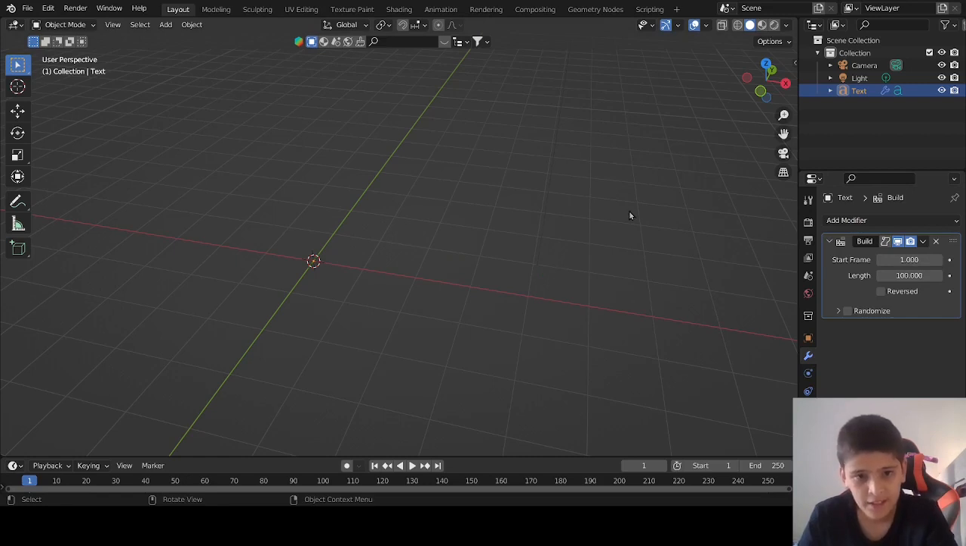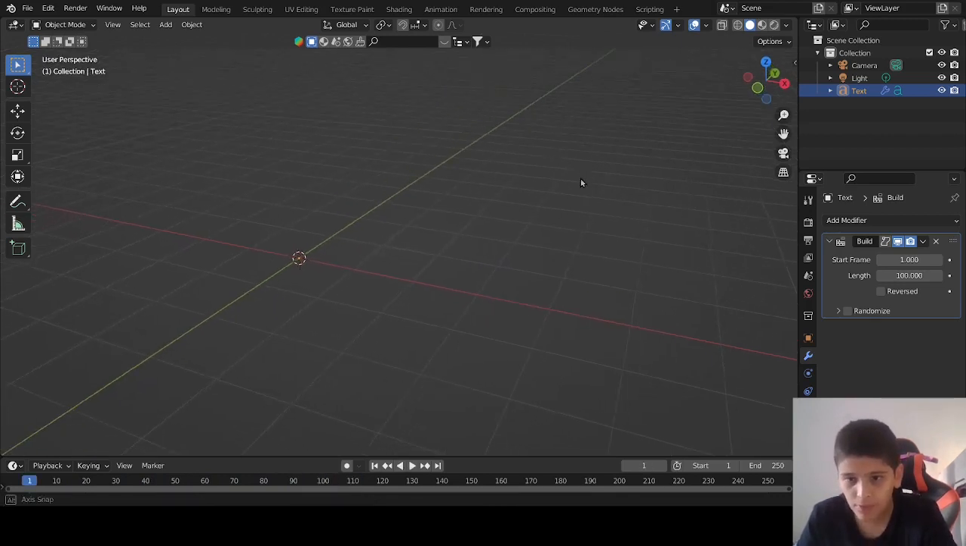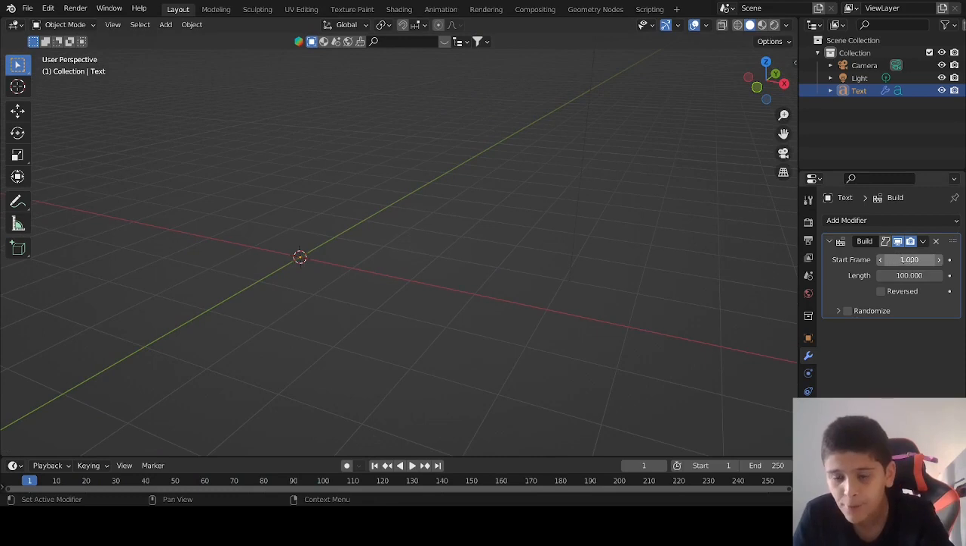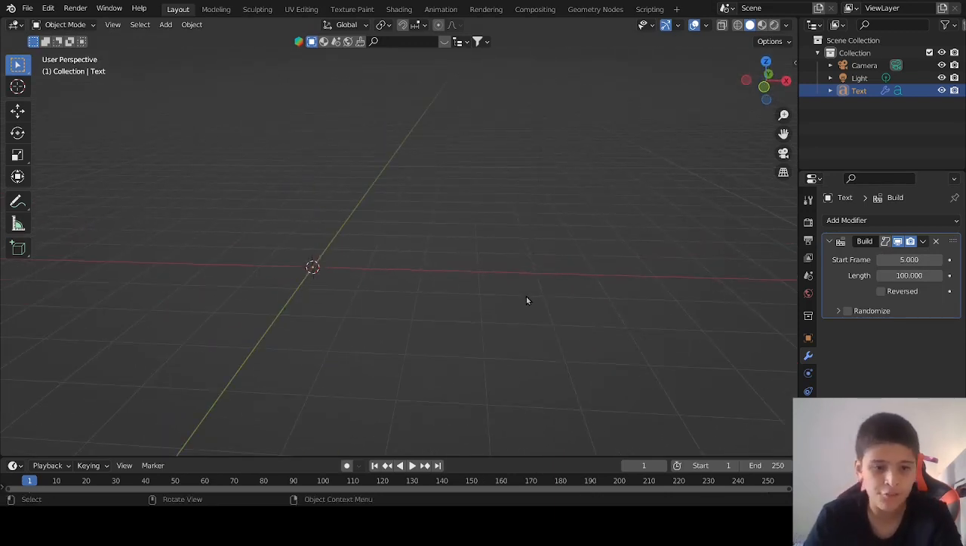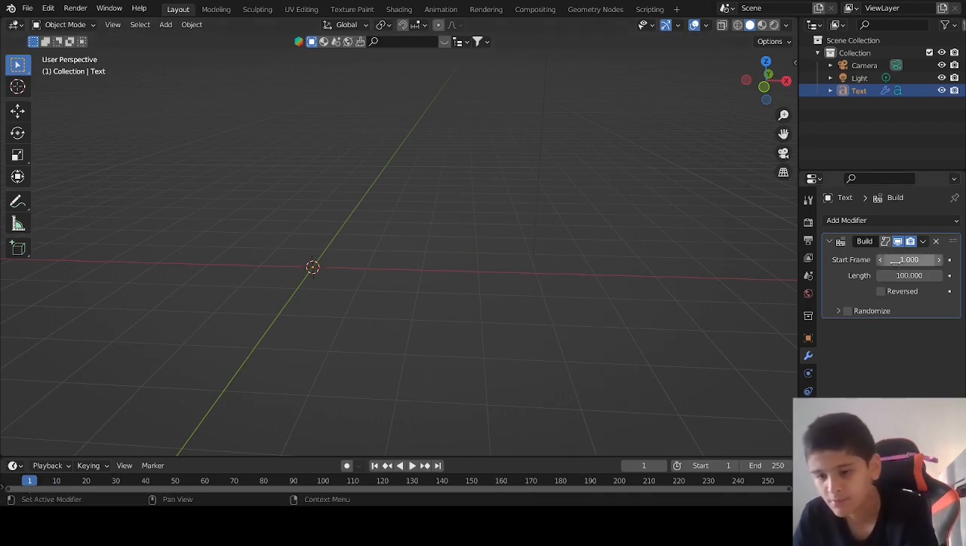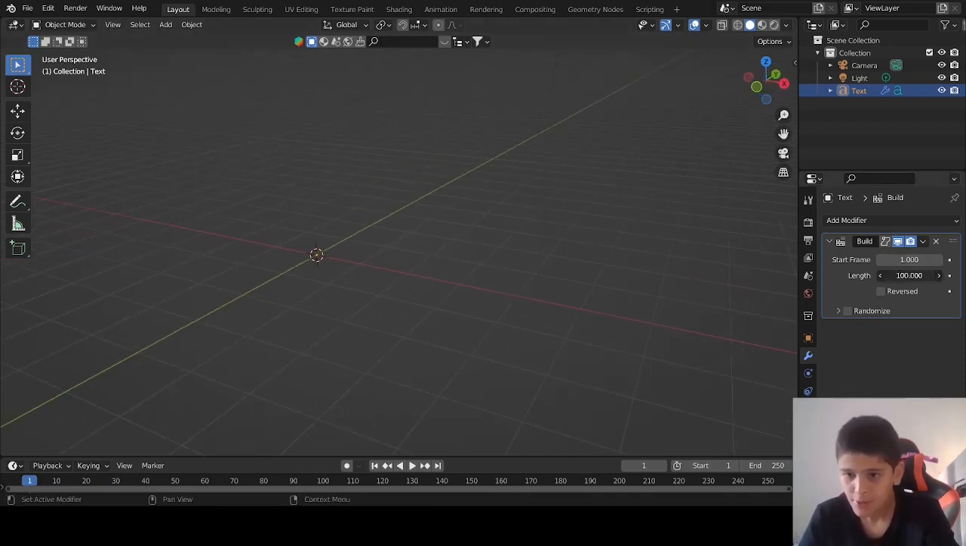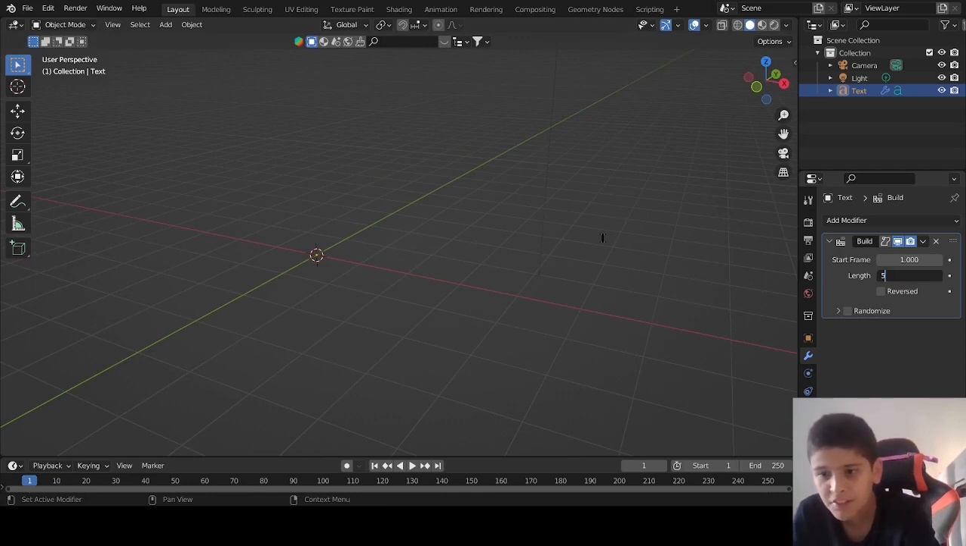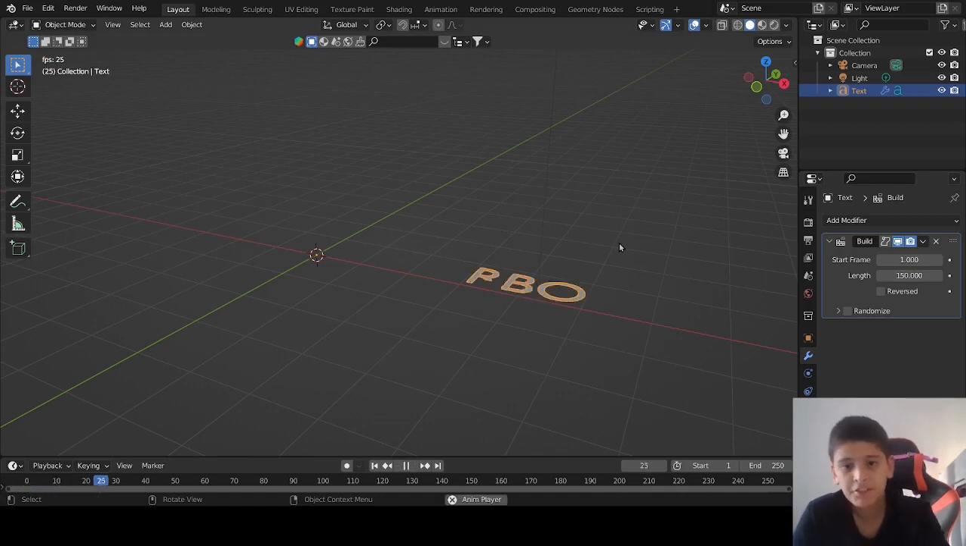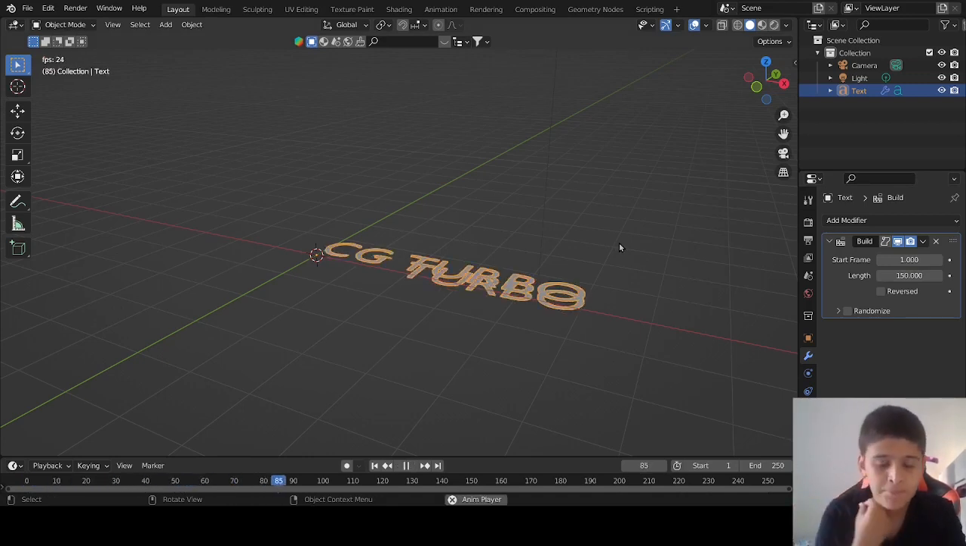If you press play, you're gonna see that you have an animation. Well, now you can edit it. For example, you can change the frame that it will be. For example, in frame 1 it won't be, it will be in frame 5. No difference, but you can change it if you want. You can change the length if you want it to be slow. For example, make it 150. It will be slower.